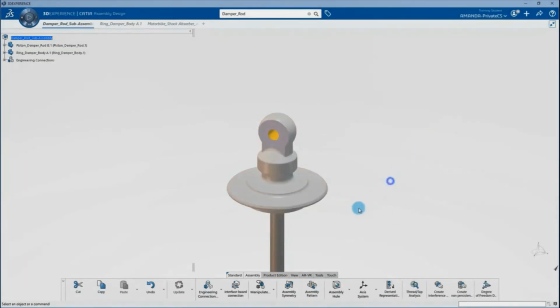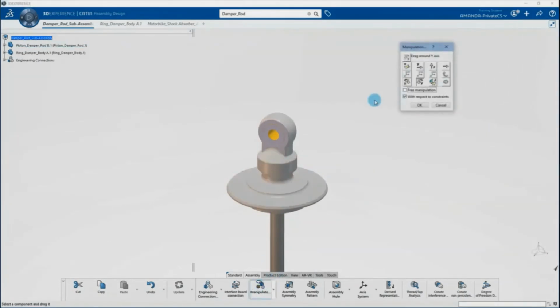Now let us manipulate the damper ring 3D part. Manipulation is used to manually move the parts for better visual observation, selection of overlapped features, or checking the effect of constraints. We will select the checkbox with respect to constraints. This will only allow manipulation following the constraints of engineering connections we have applied. We can see that linear motion is restricted and rotational motion is allowed.